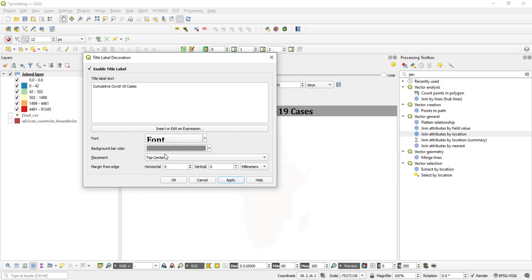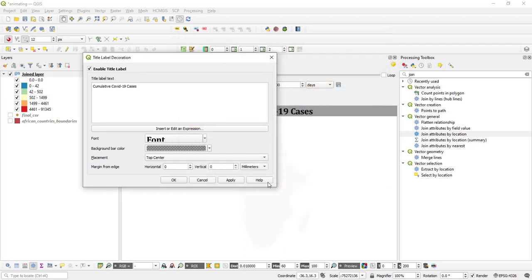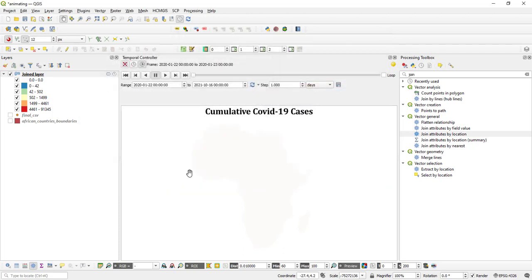Of course, there is this background color. If you want, you may leave it. If you don't, you can remove it. Yeah, something like that.